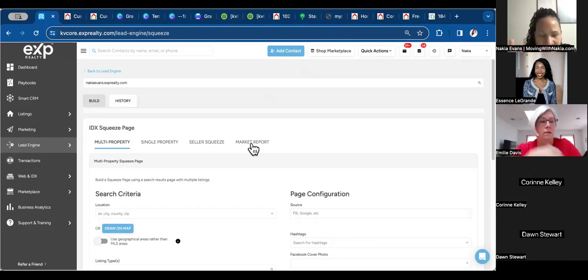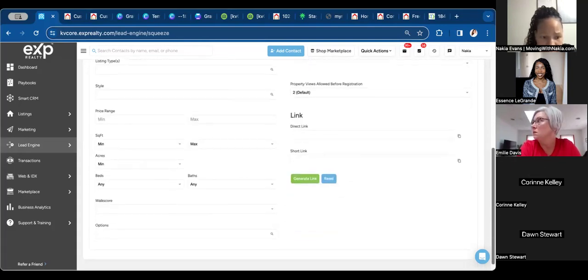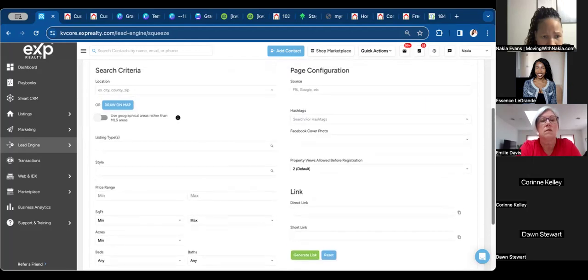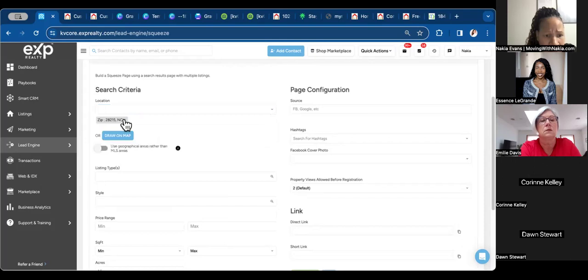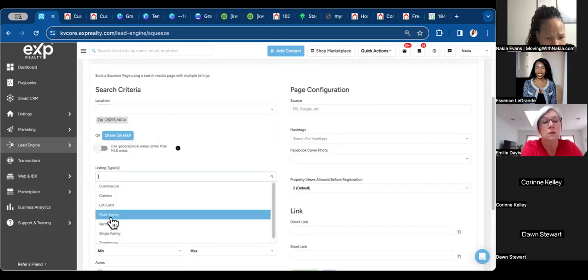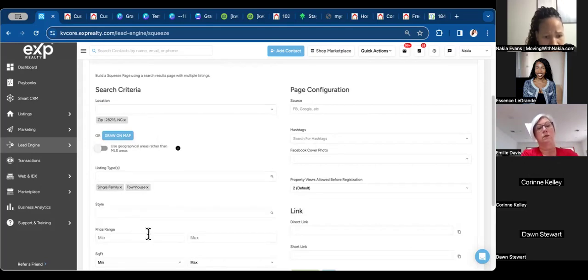We saw that, but let's take it one step at a time because we're going to get too confused. So squeeze page, here are your options for squeeze pages. You can have a multi-property report. So you have to do exactly what we were almost doing right there. I could use 28215, for instance. It's my zip code that I like because it's near me. And I can do single family, or I could do townhomes, like you said, townhomes. I won't fill all this out.